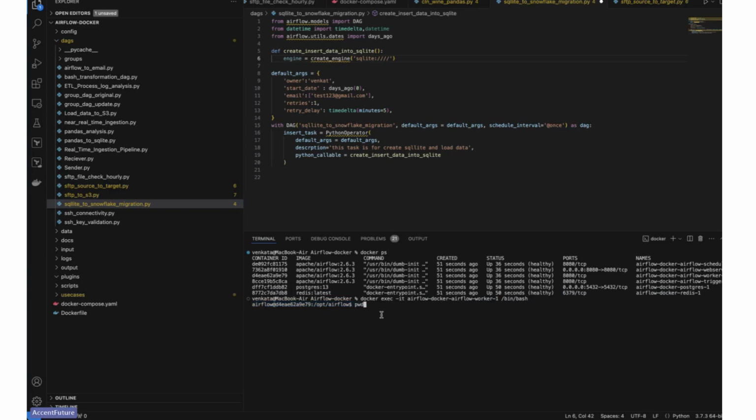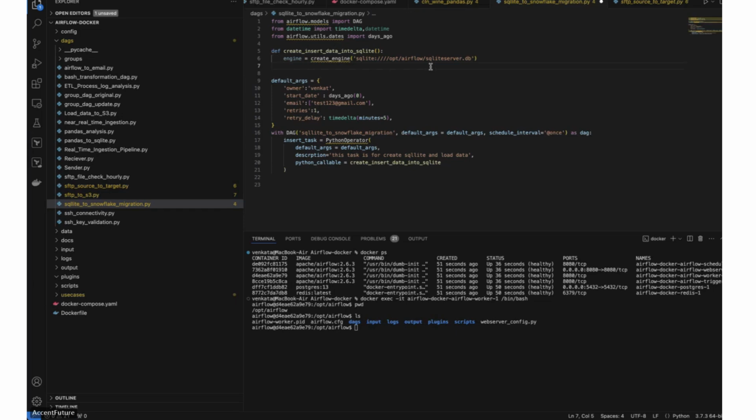Okay, so what is the path? Present working directory, /opt/airflow. So now I'm asking this machine to install the SQLite server in /opt/airflow. I can call it sqlite_server.db. Okay, so if you check, do we have that server? No, I don't have anything with that name. After I execute this DAG, this will create the engine. Okay, now I'm going to take the metadata.